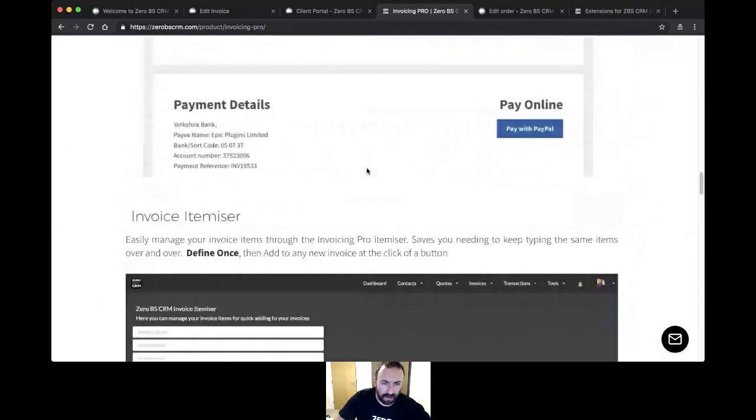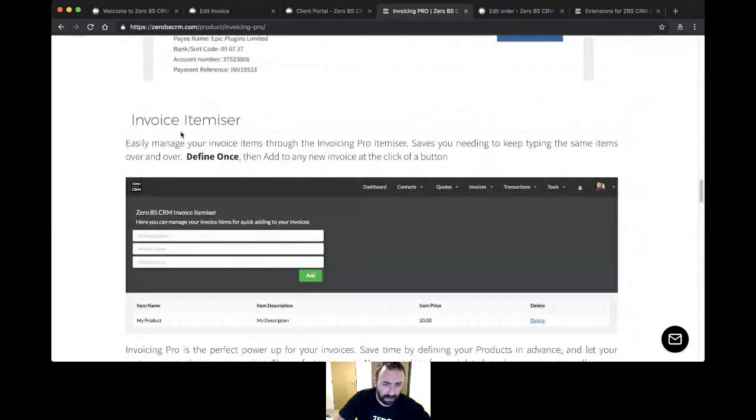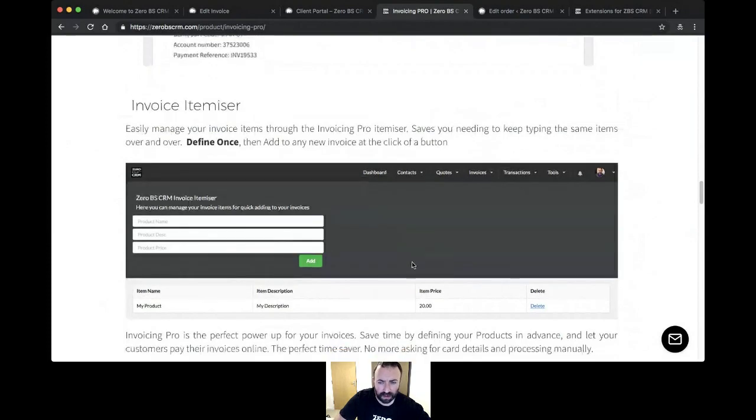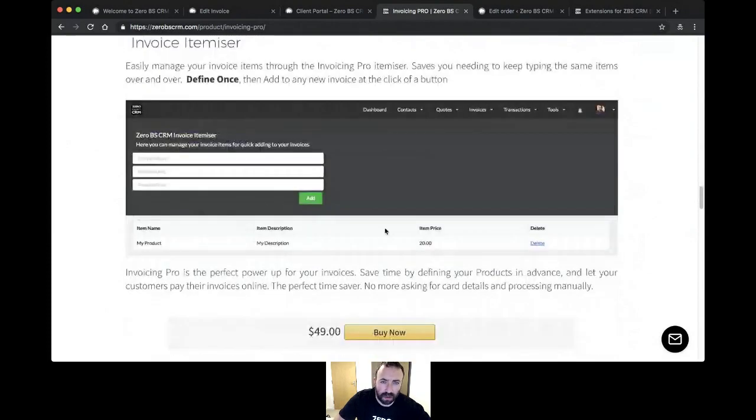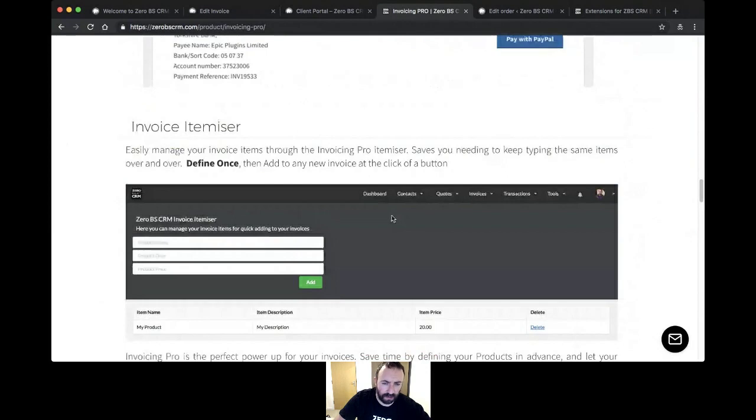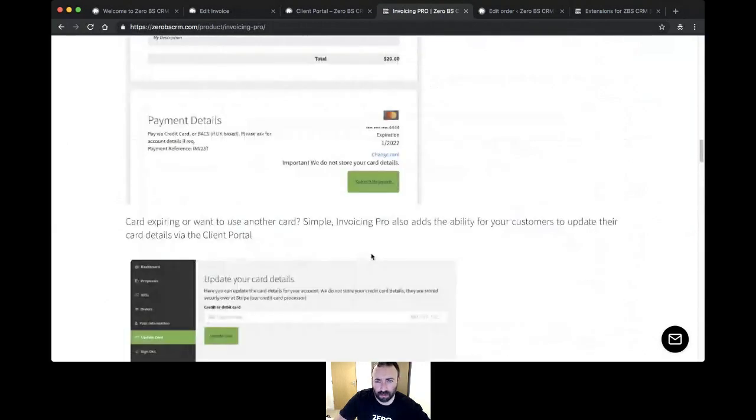And Invoicing Pro also has this invoice itemizer. So if you're making invoices that have the same products all the time, then you can keep track here and just insert them into the invoices quicker. So there's a bit of a combination of Invoicing Pro for easier payment online and easier managing of your items, and then Client Portal Pro gives you additional options for when customers log into your client portal.